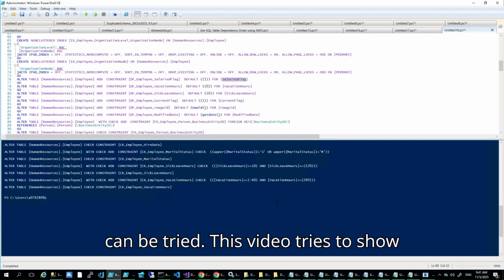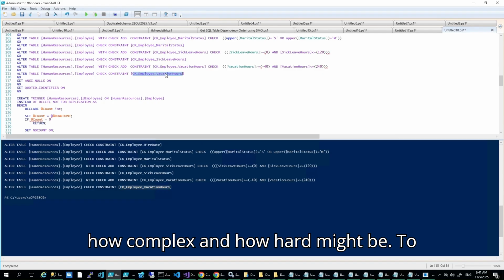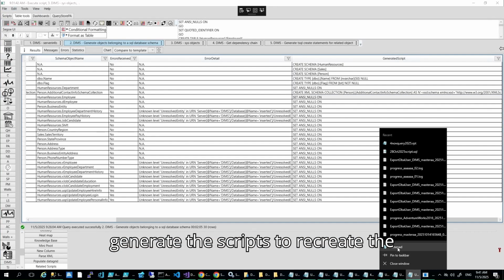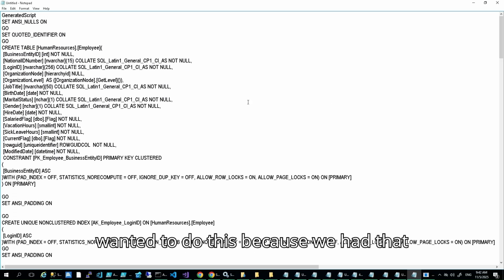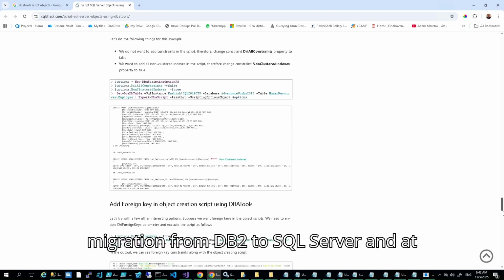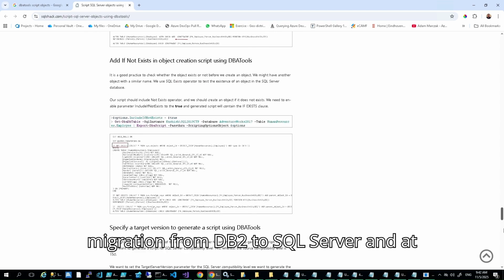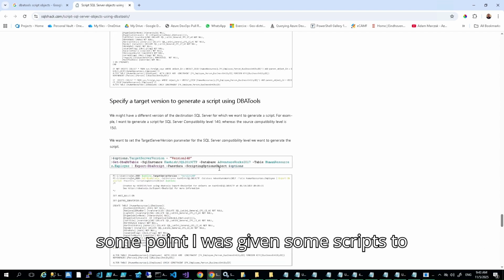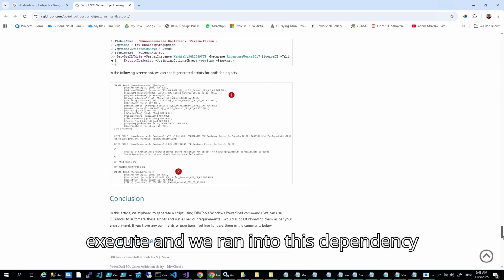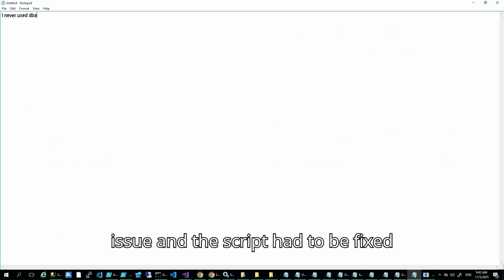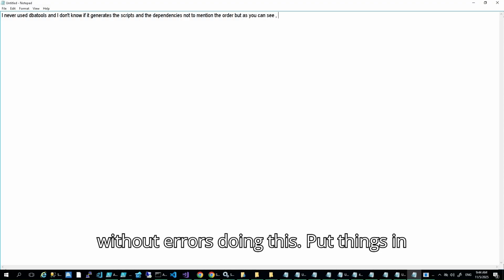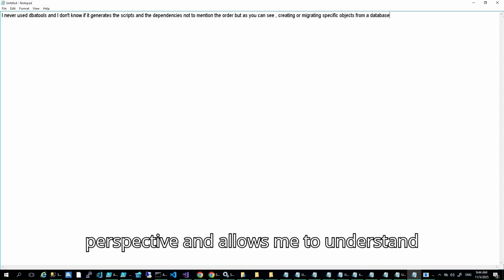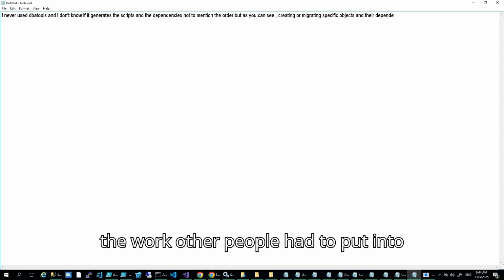This video tries to show how complex and how hard it might be to generate the scripts to recreate the entire SQL Server database schema. I wanted to do this because we had that migration from DB2 to SQL Server, and at some point I was given some scripts to execute. And we ran into this dependency issue, and the script had to be fixed manually and re-executed in order to work without errors. Doing this put things in perspective and allows me to understand the work other people had to put into coming up with the right scripts in the right order.